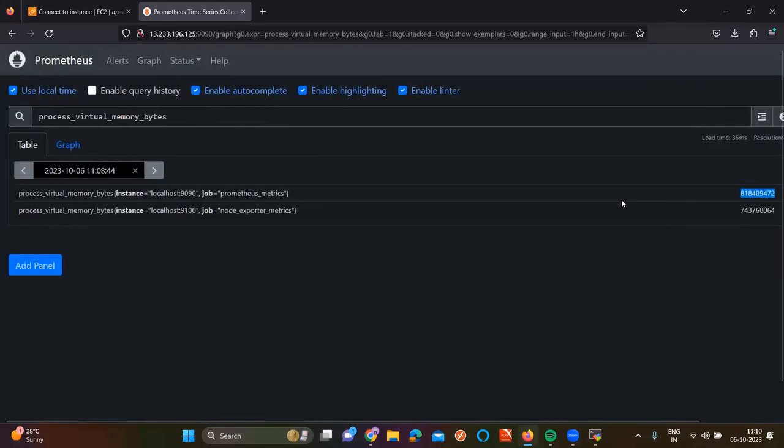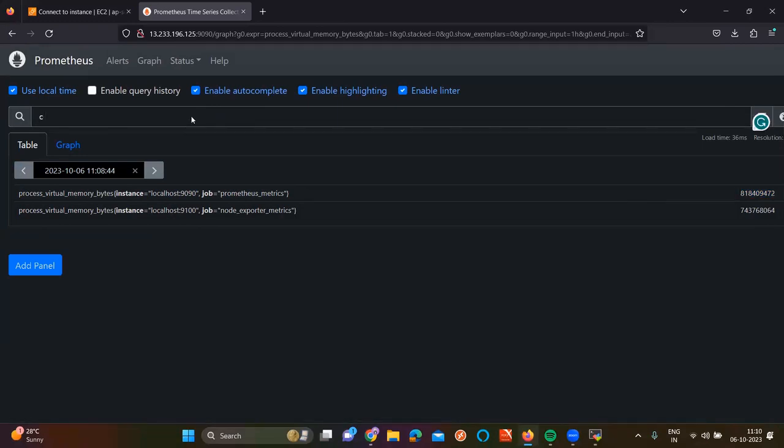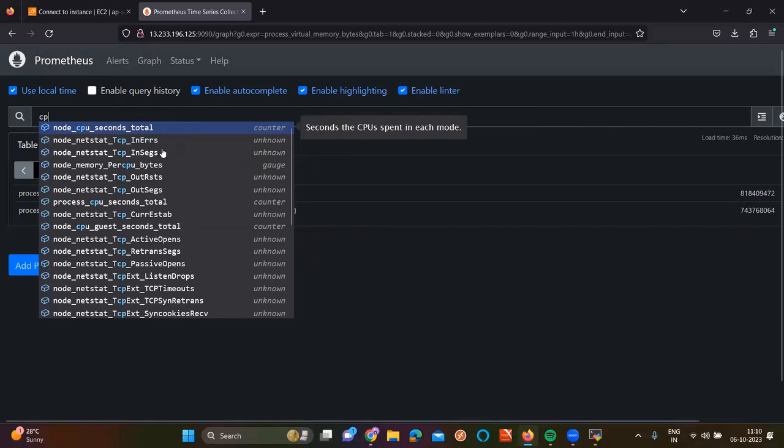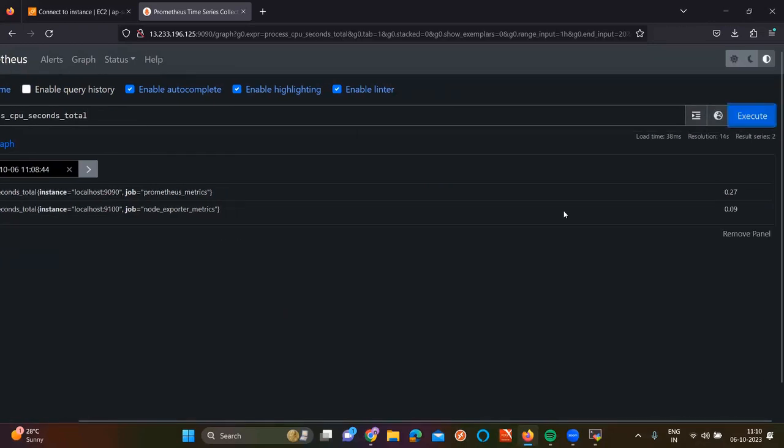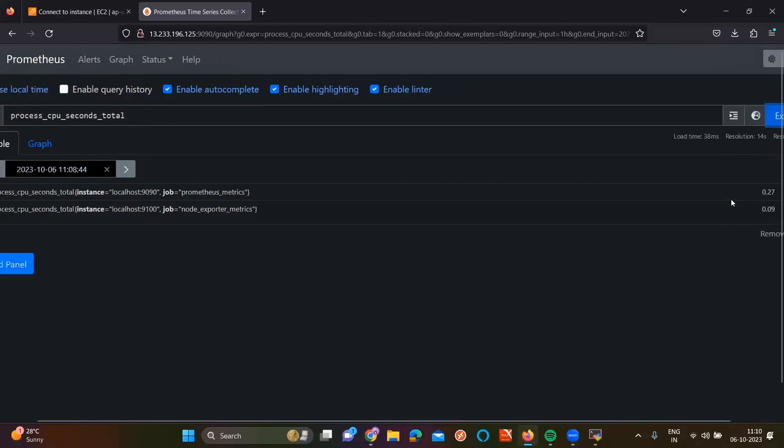The query language we are using here is PromQL. Which language is it? And even if you want CPU information, just type CPU here. Are you seeing node CPU seconds total, or you can see process CPU seconds total. Click on this one, click on execute. Are you getting the CPU information or not, sir?